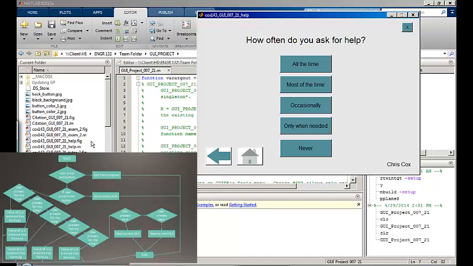For the help GUI, the user will be asked, how often do you ask for help? The user will be presented with 5 choices, and each choice will affect the grade differently. The user won't be shown the next button until they make a choice. Once they press the next button, it will proceed to the next GUI. If they press the home button, it will proceed to the home GUI. And if they press the back button, it will proceed to the previous GUI.